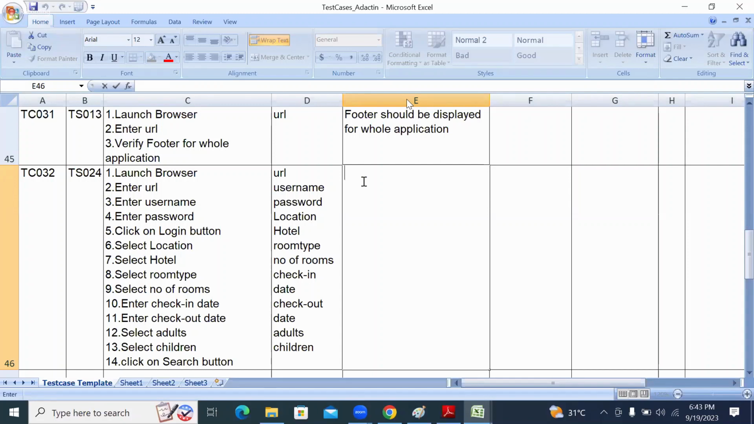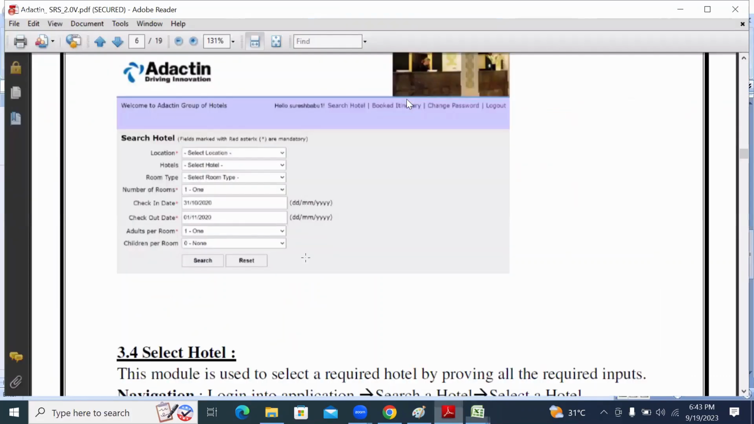Hotel page. See the requirement document, guys. What is it? Select a hotel. You are providing all the fields. You are taking care about all the data and you are clicking on the search button.